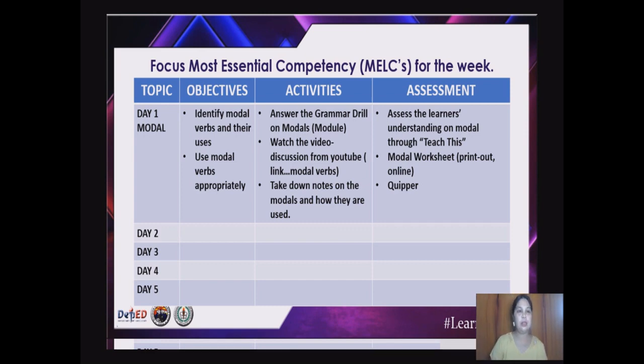So for example, our topic for day one is modals. Objectives: identify the modal verbs and their uses; use modal verbs appropriately. From the activities, answer the grammar drill on modals. Of course, we can see the blending here from the module. Watch the video discussion from YouTube, so we may get the link for modal verbs. Take down notes on the modals and how they are used. And for the assessment, assess the learner's understanding of modals through a Teach This modal worksheet.